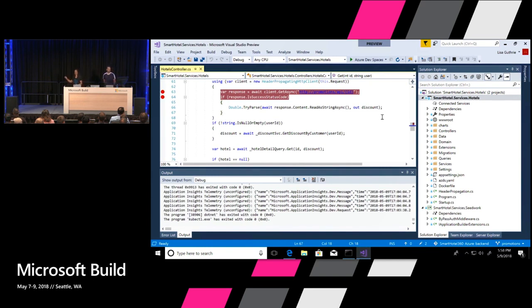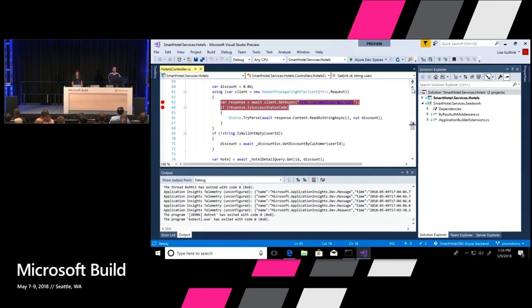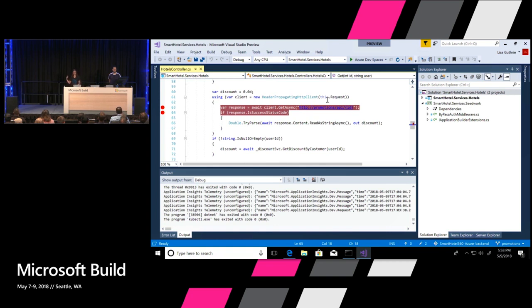Here in Visual Studio, I've got just the code for the Hotels service. I don't have anything else open. I've managed to look through this code and get down to the point where it looks like we get the discount information, and you can see there's a call out to a service called Promotions, and that should get the discount that should be applied. So the problem is probably somewhere in here. But let's see what I can do to figure this out.